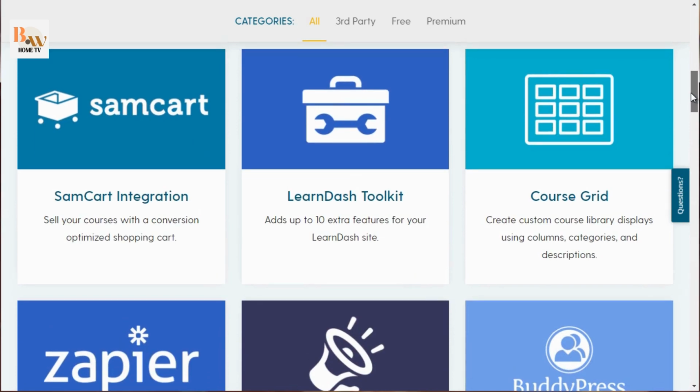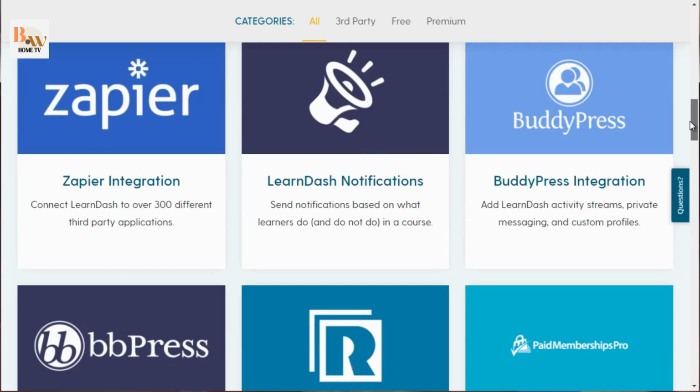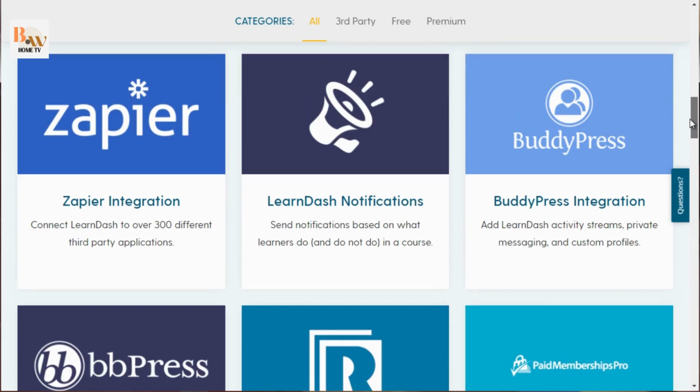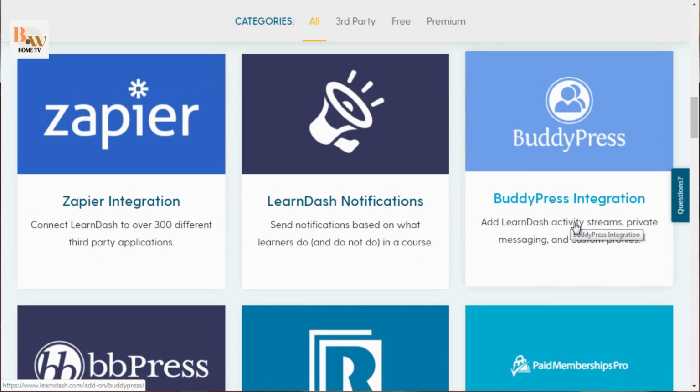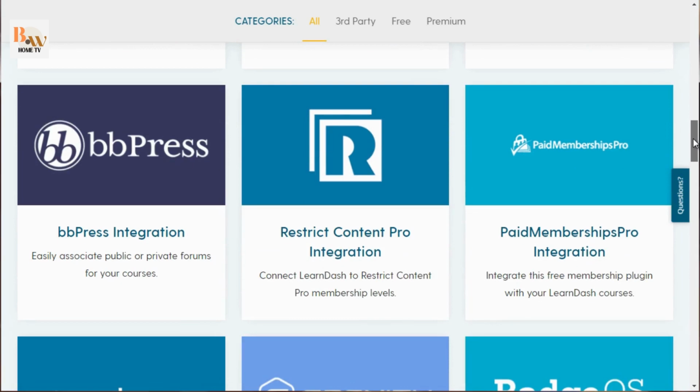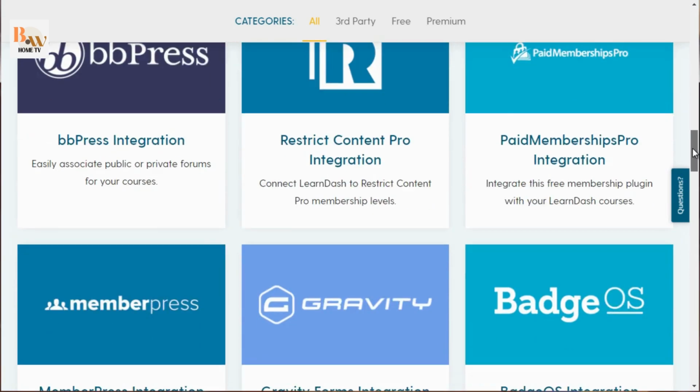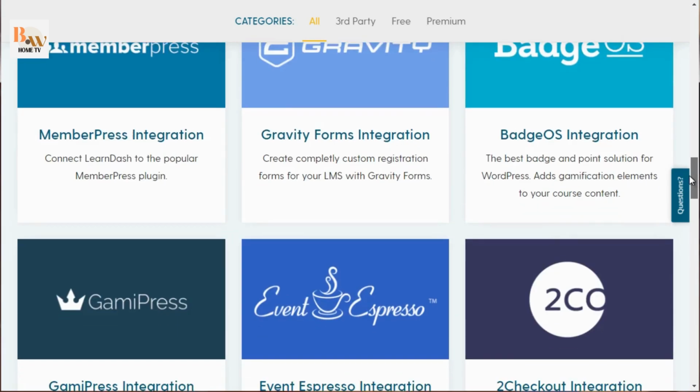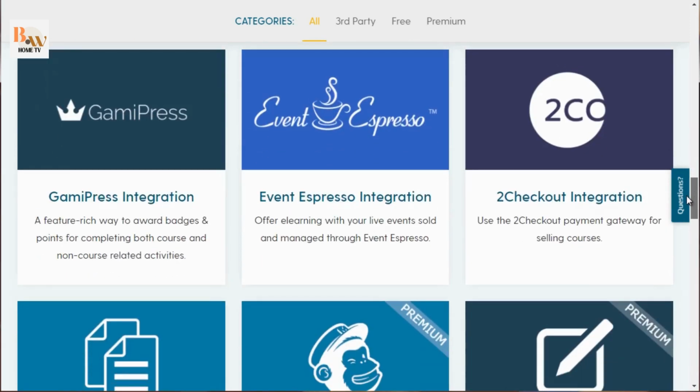You can do a course grid, which makes your courses look nice. You can integrate it into BuddyPress, which basically makes it into kind of like a Facebook atmosphere. You got LearnDash notifications, you got BBPress, which is private forums. It also integrates into a lot of membership WordPress plugins.